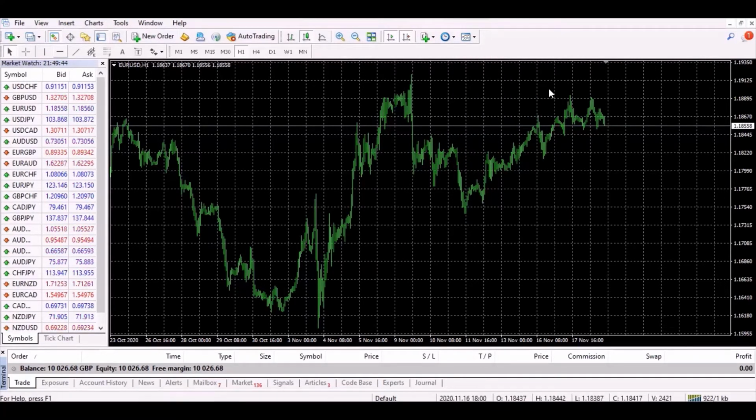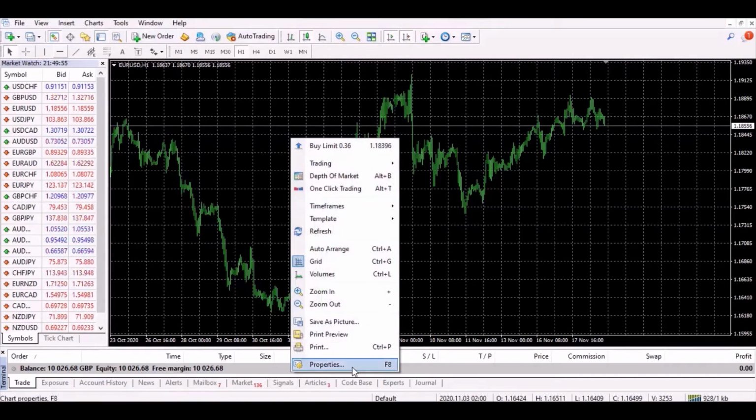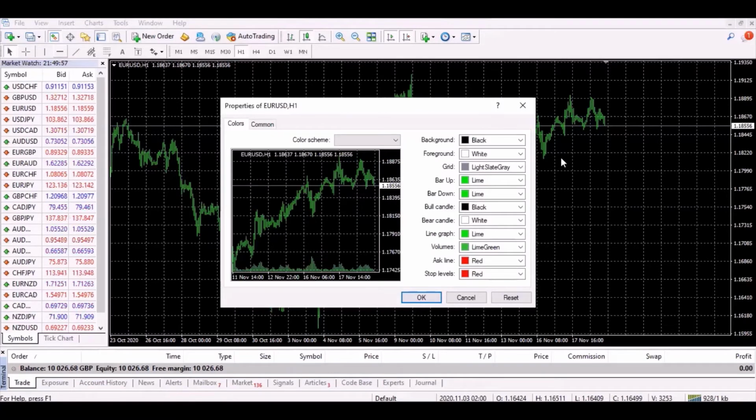So when you first load the chart, as I said before, you'll come across something like this, a template you don't really want to look at. So what you need to do is right click anywhere on the chart and then select properties. This will take you to a window here, and from here you're able to modify it how you like it. So I like a black background, so I'm going to stick with black. Foreground is all the lines and all the numbers on the chart, so I want these to appear white.